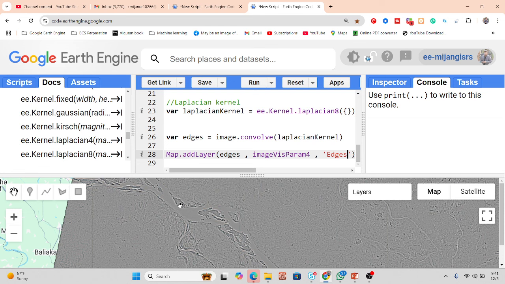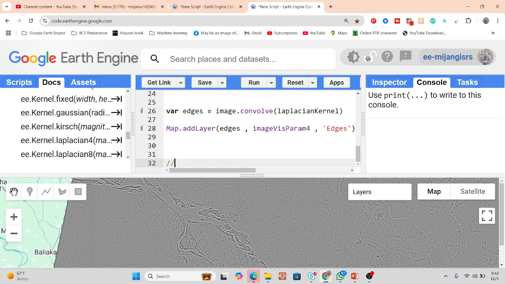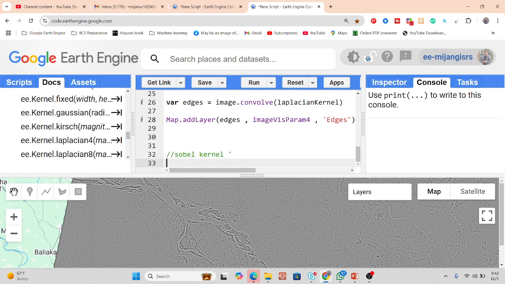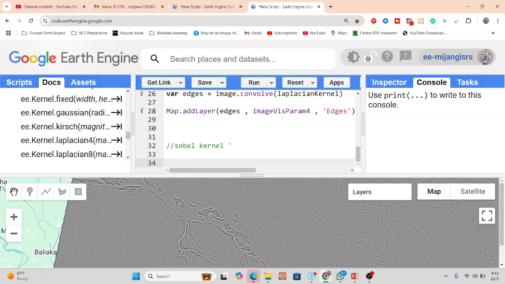As well as we also use here the Sobel kernel. So now we talk about the Sobel kernel. So just write the comment for that. Sobel kernel. It's very important to detect the edge in a specific direction. It's commonly used in two variations, horizontal and vertical, making it ideal for detecting features like road, river, or boundaries that align in a specific orientation.